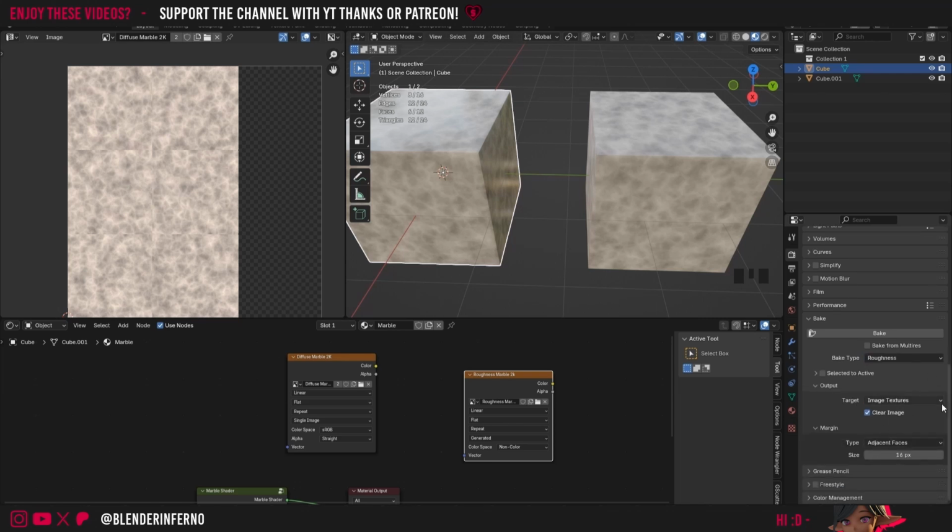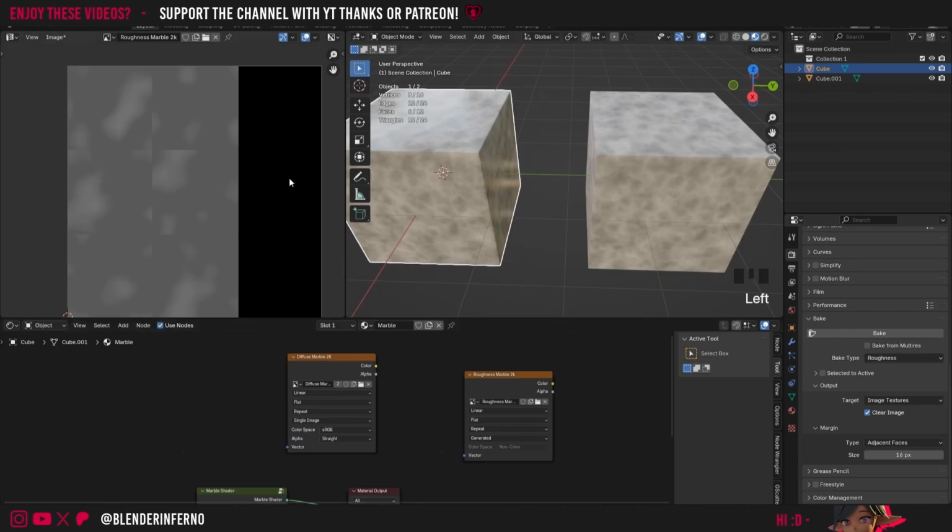and with all of our margin and stuff already set up, we should be ready to just go ahead, left click our roughness marble 2K, make sure we have our object selected in the 3D viewport, and then we can just go ahead and left click bake. Awesome, now our bake is complete, and you can see in the left hand corner here, we have our roughness imperfections here. Now we'll need to do the same thing again and save our image texture, which is really important after we texture bake.